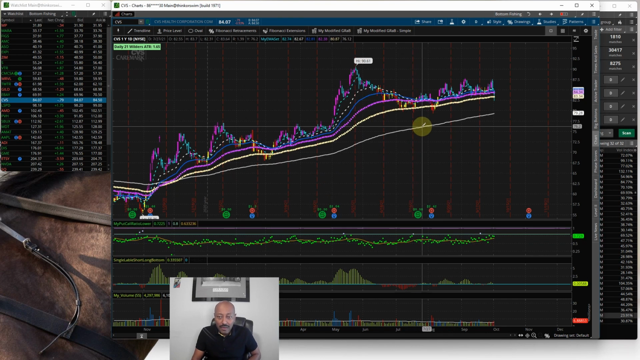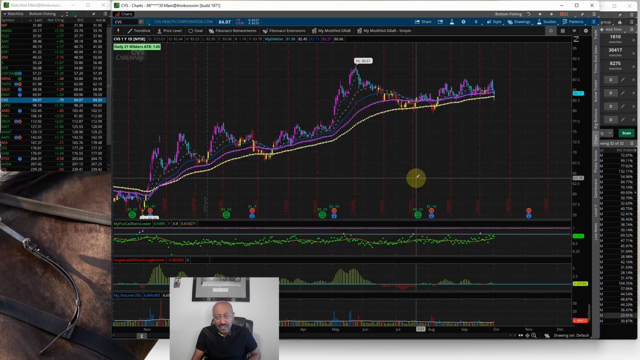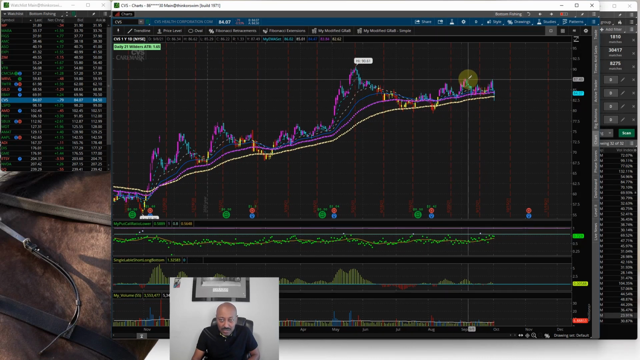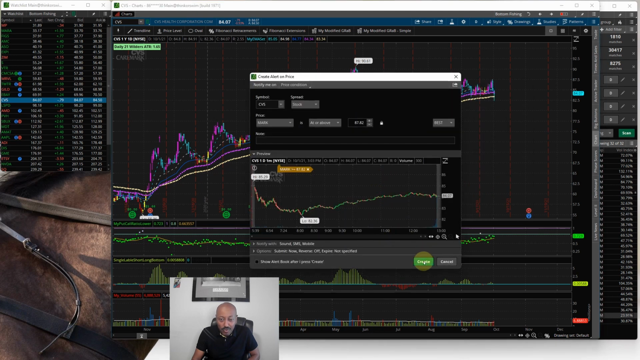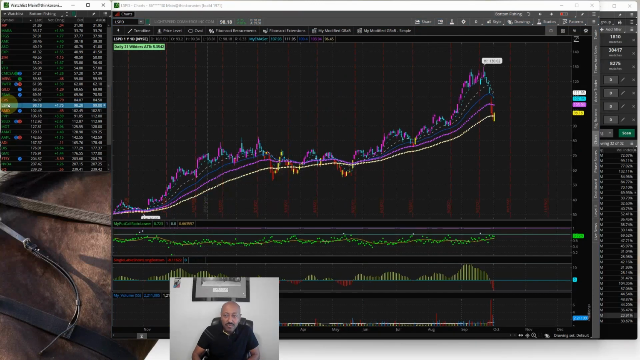So let me go back here. I don't want to see the 200. Just removing clutter, right? So price is above the 89. I need to break this structure to be comfortable to go on the long side. So now you see a very fast move.